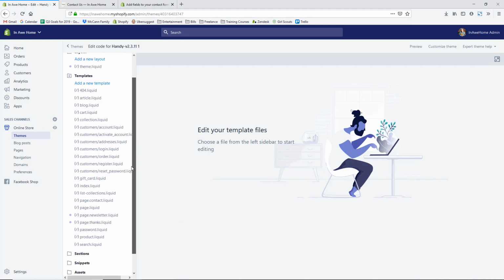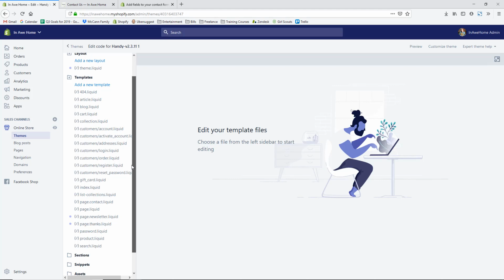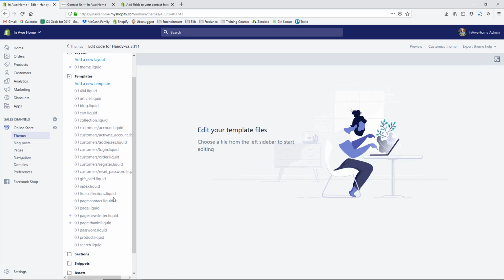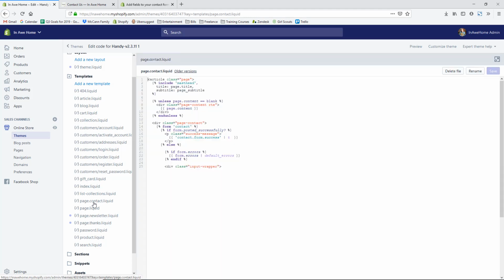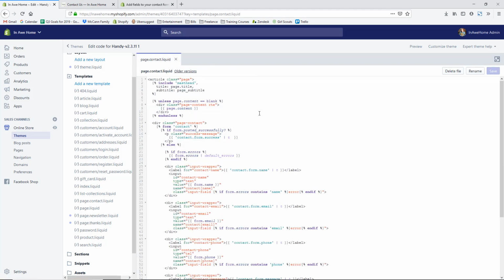So be very careful of what you're editing, because you don't want to make any changes to pages that you don't want to. So you'll see here that we have a page.contact.liquid. So this is under the templates area, and you'll have somewhat of a contact form page there, and it'll typically say contact in it. So we're going to click on this to open it in the right-hand side.